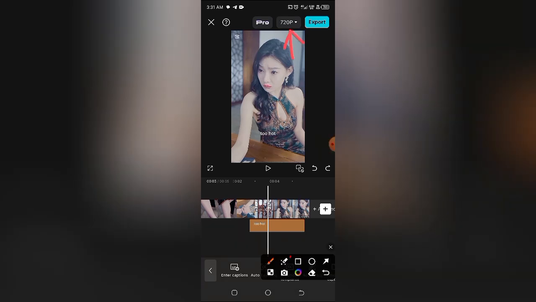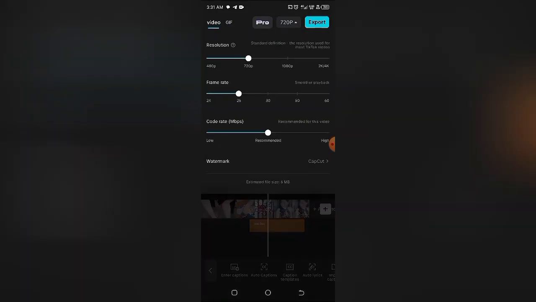So let me cancel these highlights. Okay, I'm going to click on it. Then I'm going to reduce the resolution to 480p. I'm going to increase the frame rate to 30. Then the code rate, I'm going to reduce it to low. So after that I'm going to click on export and export the video.